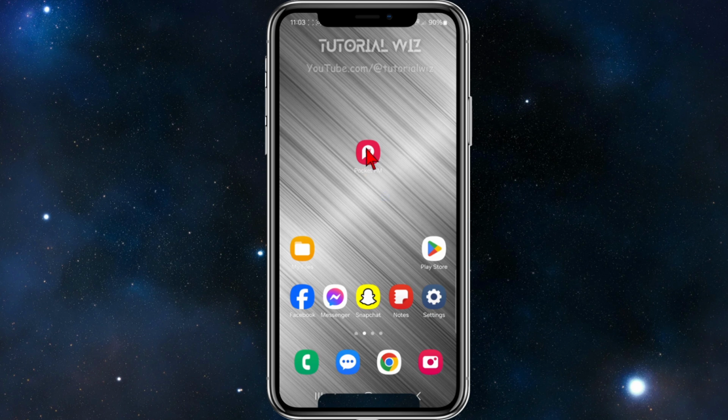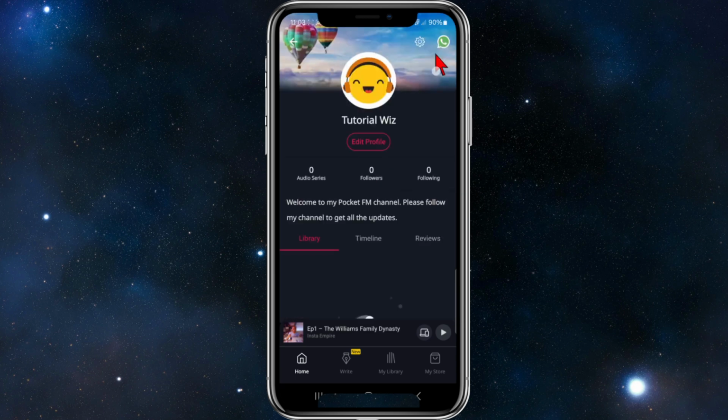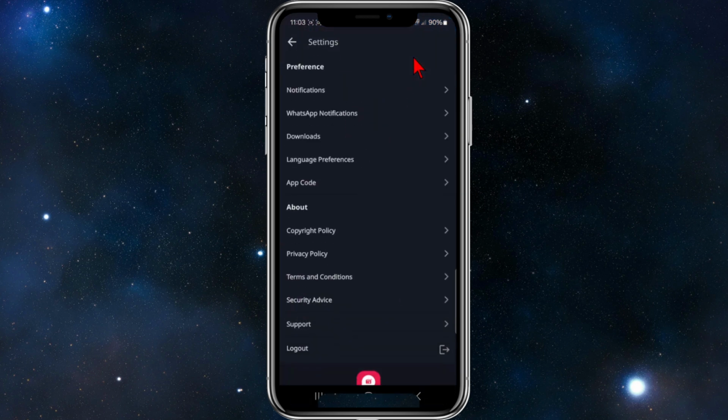Okay, so what we want to do is open up Pocket FM. Then from here, we want to click onto our user profile, located top right hand corner of the page. And then on this page, there's a gear icon, top right hand corner. Click on the gear icon, and then we come inside settings.